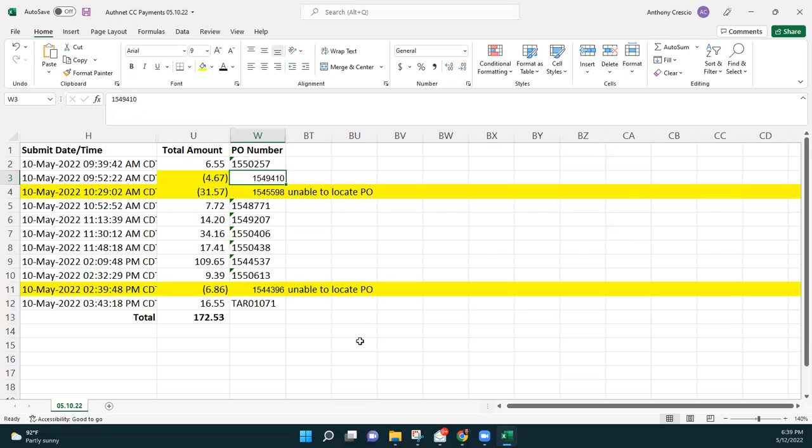As I mentioned at the get-go, if you can't find a purchase order, note it on the spreadsheet and send it back to me, and I'll do a little bit more research, but still push through and post everything else for the day.